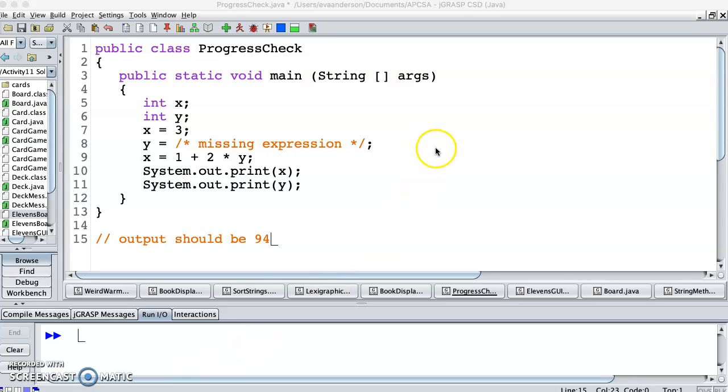This is a video on one of the progress track questions. It's just walking through an analysis of a multiple choice question. In the question, the code excerpt is given, not the main method header and the class header, but the excerpt in the middle from lines 5 to 11. And it asks, which of the following can replace this comment, missing expression, so that the output displays 9-4.